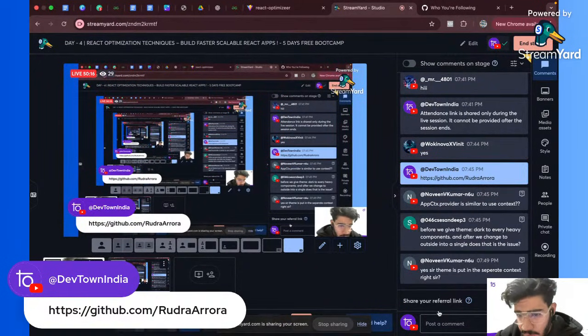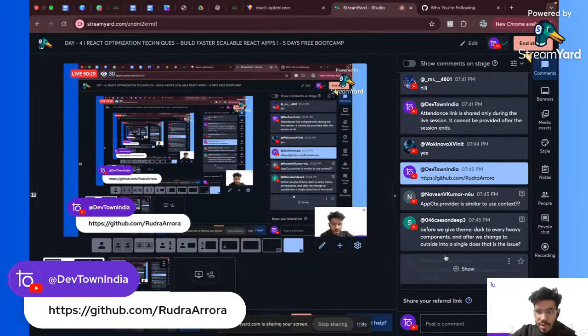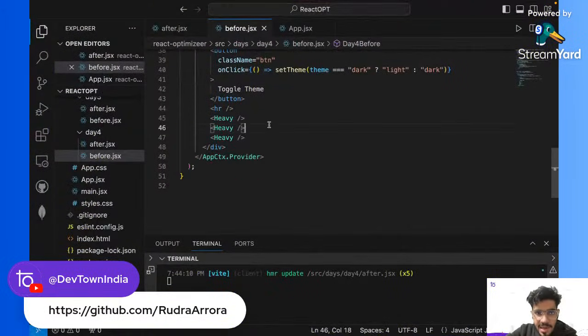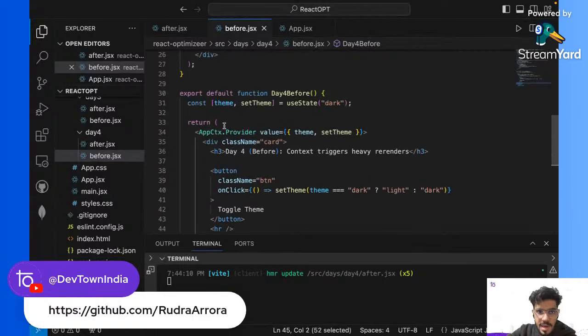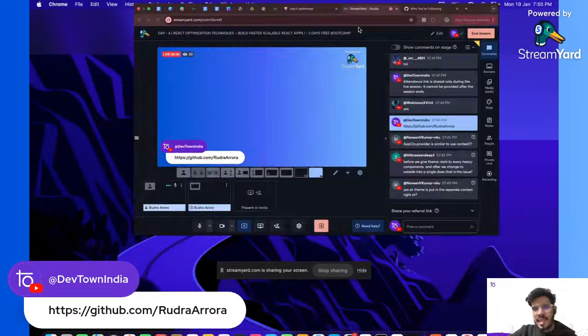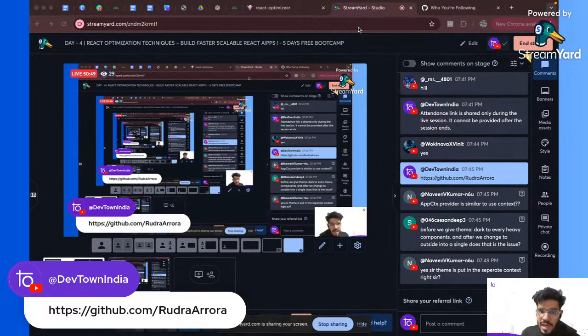Yes, sir. Theme is put in a separate context. Now we have put that particular thing in the separate context. Before, we had included it in every component, so I had actually made heavy be called three times in the before part, and all of these three had useContext of the theme. So when the theme was changing, all three were also getting changed.